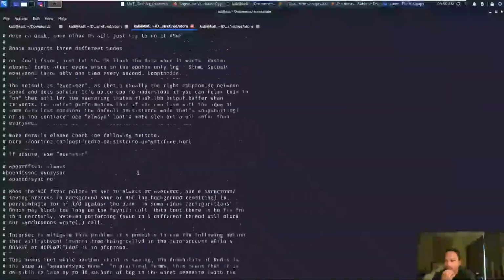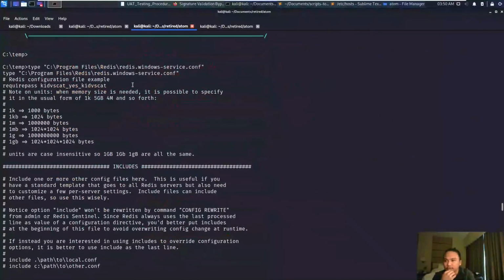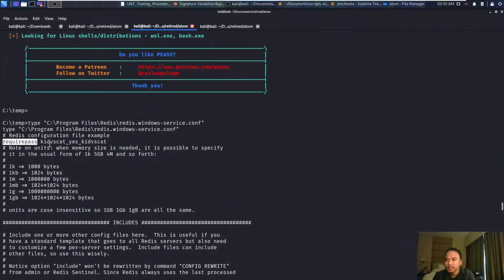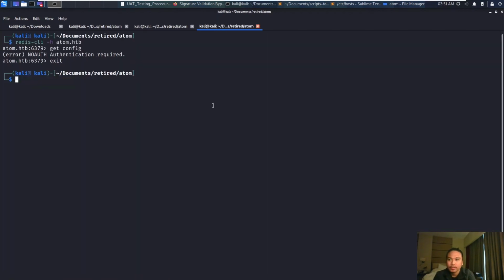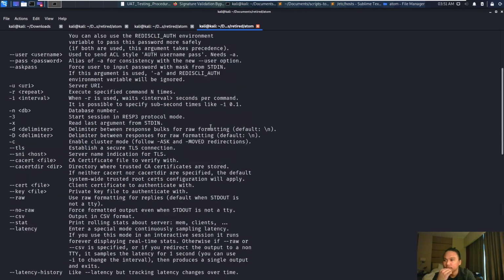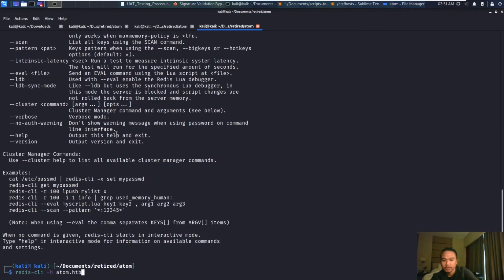Just going back to the top, you'll actually find the requirepass here, which we already knew because of the bash history, and this is it. Yeah, and then just go back here. If you're not sure of the commands, just type help. -h will be the host or hostname, could be the IP address, and -a is the password. So -a.